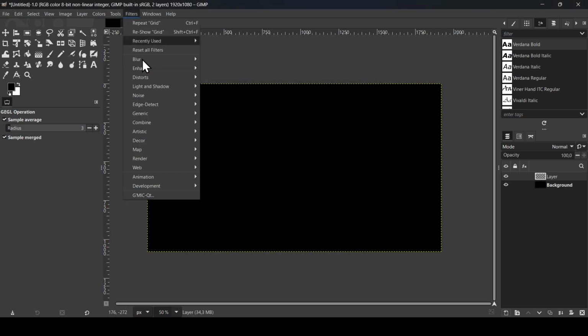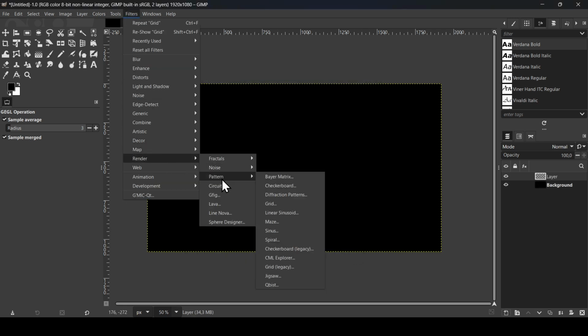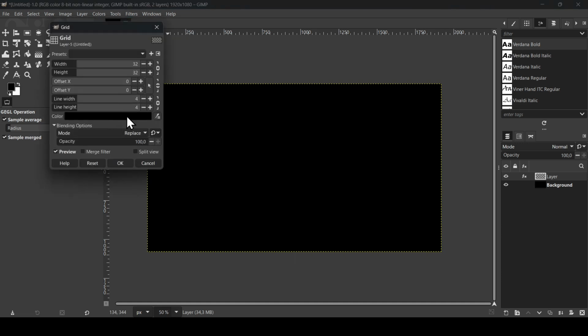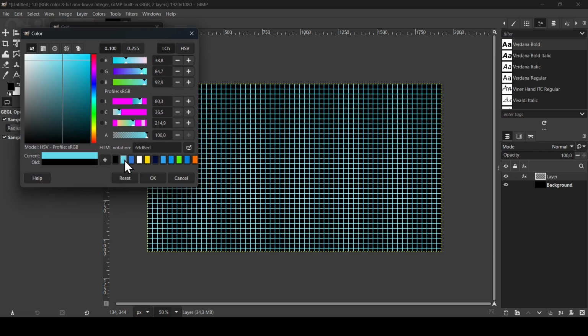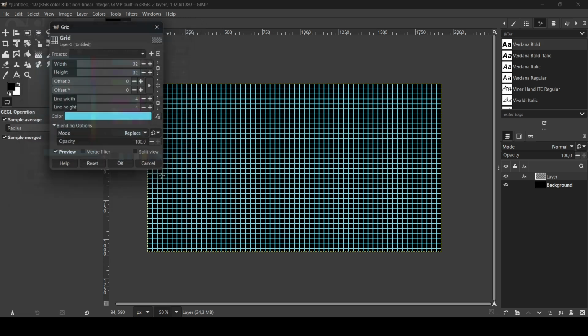And now go to Filter, Render, Pattern, and then select Grid. So I'm going to change the color of the grid. Left click on the color. I'm going to select this color here. The HTML notation is 63D8ED. Press OK. And now unlink the chain icon here to adjust the width and the height of the grid separately.